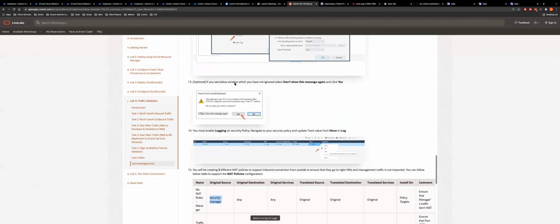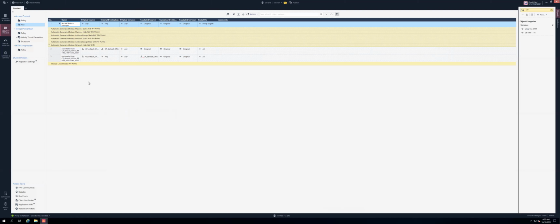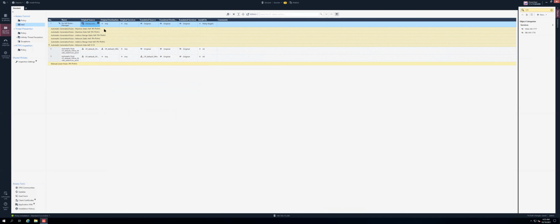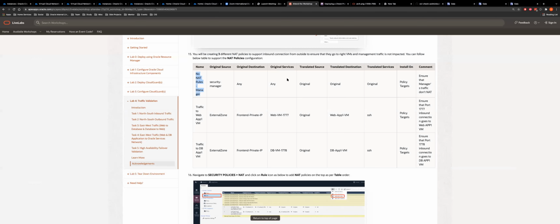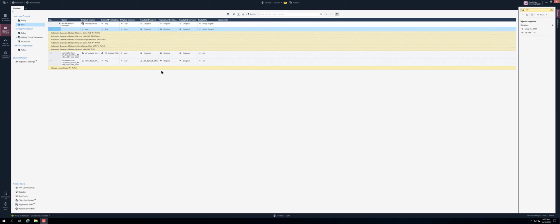So for this NAT policy, let me just copy the name as it is, for the no NAT rule for the manager. Then select the checkpoint manager, it will be this one. Original, any source, translate original, and policy targets will remain the same. Now let's add another NAT rule for web and database VM. We're going to add one by one, so click add rule below.